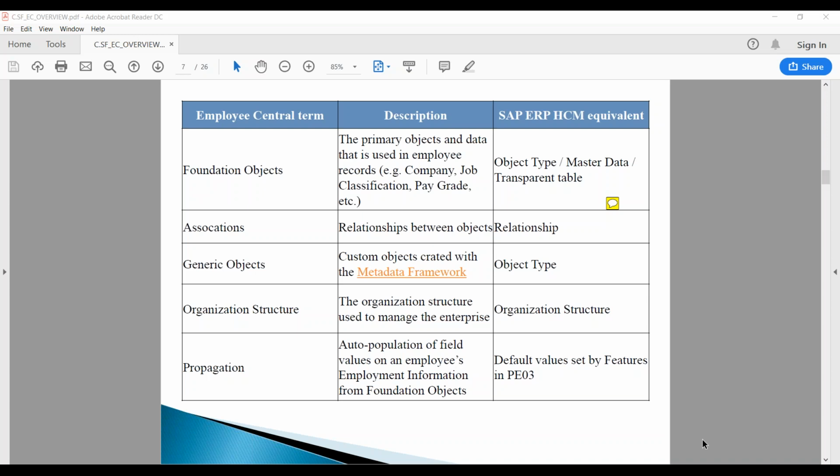Remember, propagations cannot be created for any of those four objects. Propagations are specific only to the foundational objects. We have foundational objects, person objects, generic objects, and employment objects. Can we create propagations for these four objects? No, it will not support.